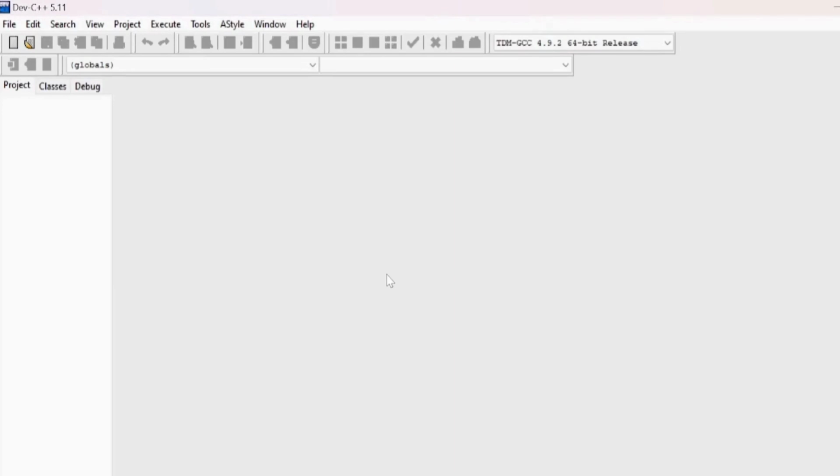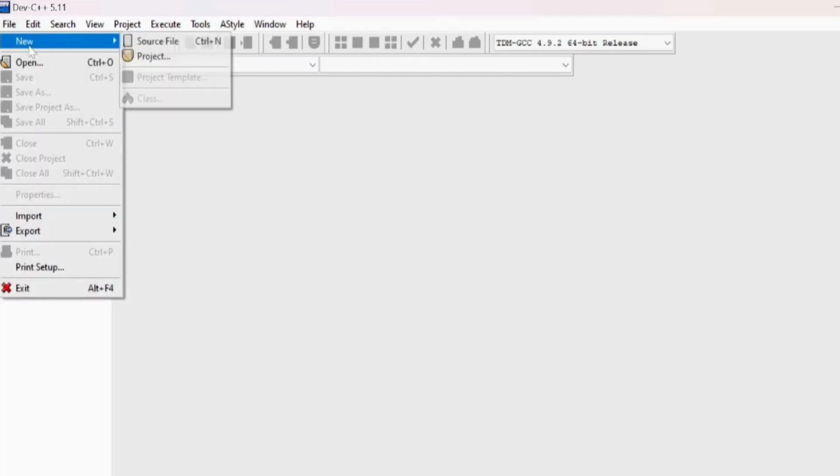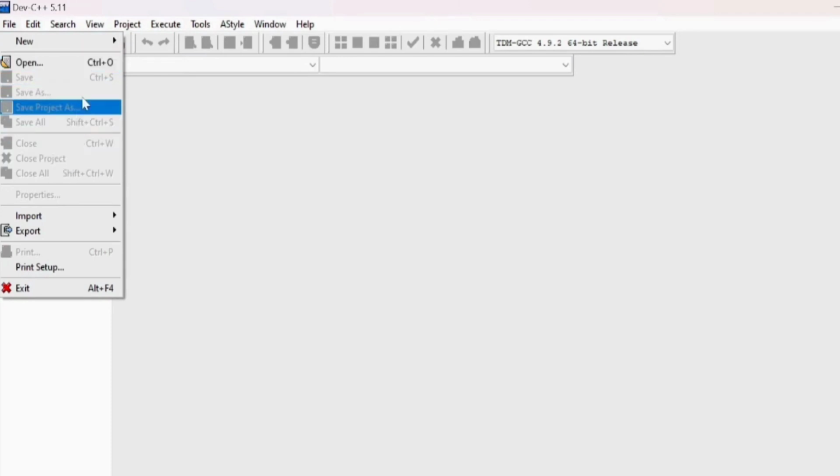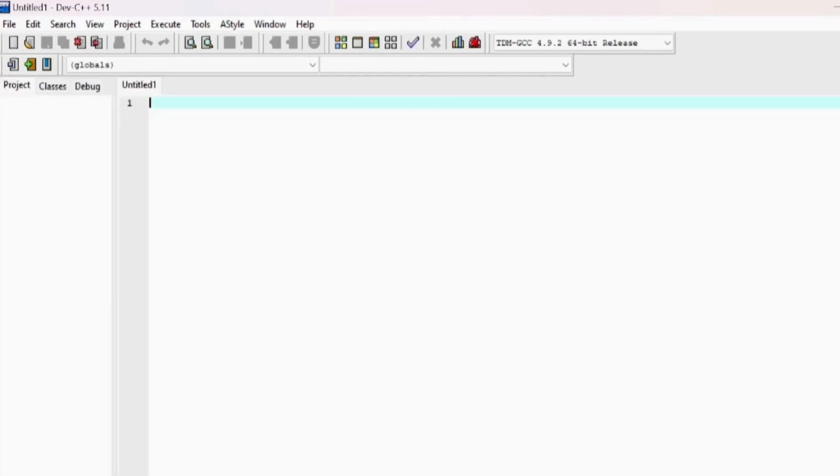We have File, Edit, Search, View. Just like general Windows things, Control N is for new, Control O for open, and Control S for save. These are common for any Windows application. These three things you have to remember. To close this, Alt F4. This is our program writing area.